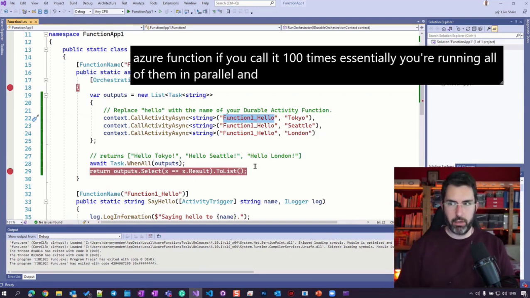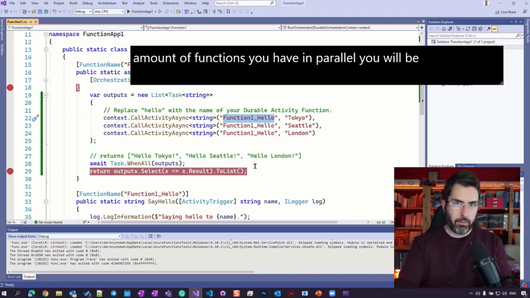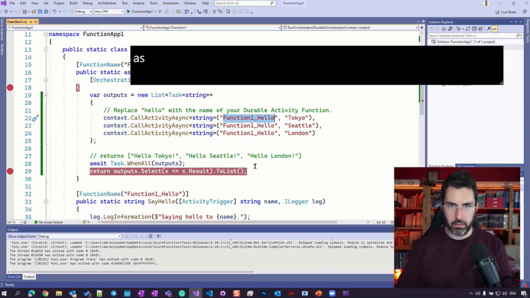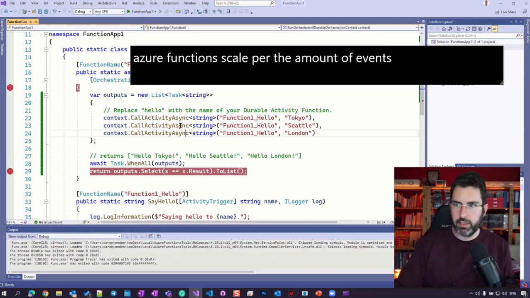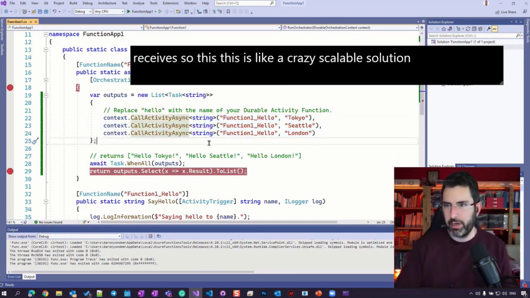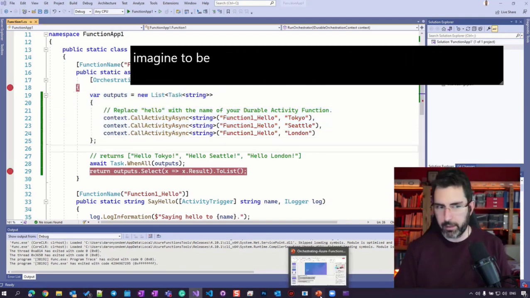And depending on the amount of functions you have in parallel, you will actually be forcing the Azure function runtime to scale. Right? Because Azure functions scale per the amount of events they receive. So this is a crazy scalable solution to fan out with the minimum effort that I can imagine, to be honest.